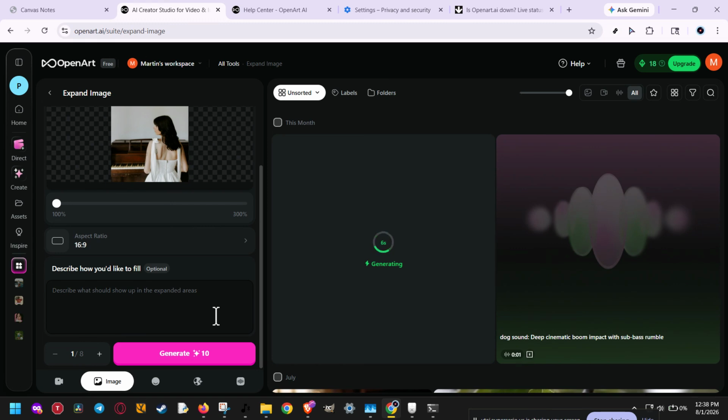After the images appear, compare them carefully. Look at how well the lighting matches, how natural the edges look, and whether the new area feels consistent with the original image. The best result is usually the one that blends most seamlessly, without obvious distortions or unnatural details. If needed, you can go back, tweak the prompt, adjust the aspect ratio, or change the variation count and generate again until you get the version you want.